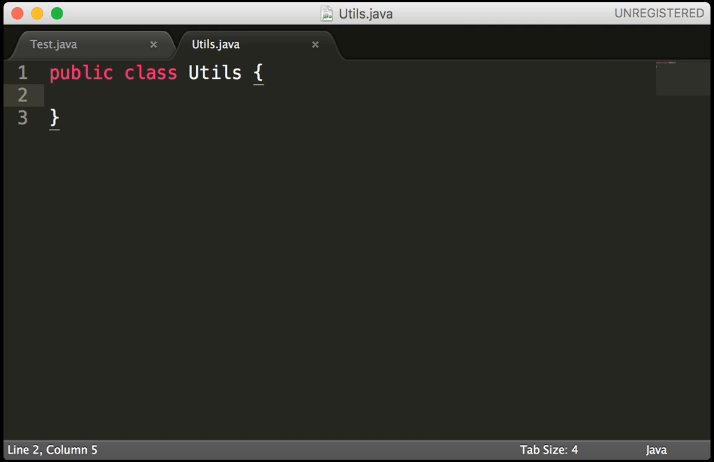So let's go back to my utils, and we want to add a method in that class that we will be able to call. All right. So this is going to be a simple method. We just want to be able to print something, some message that we will provide as an argument to the method, for instance.